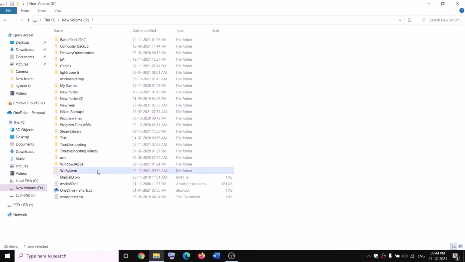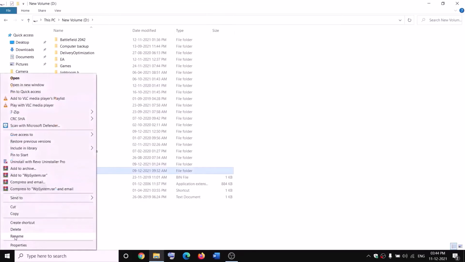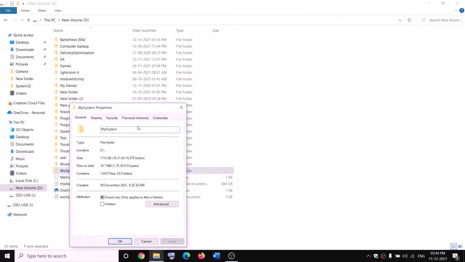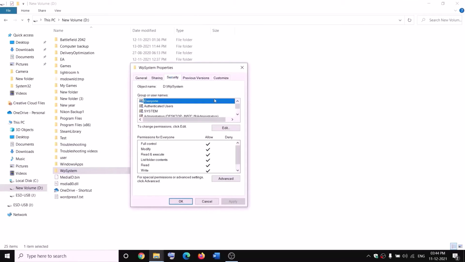Now over here you can see WP system. When you try to rename it, you won't be able to rename it because you will receive some kind of error message that you are not allowed. So make a right click on WP system folder and then select properties, go to the security tab. We will go ahead and take the ownership of this folder.